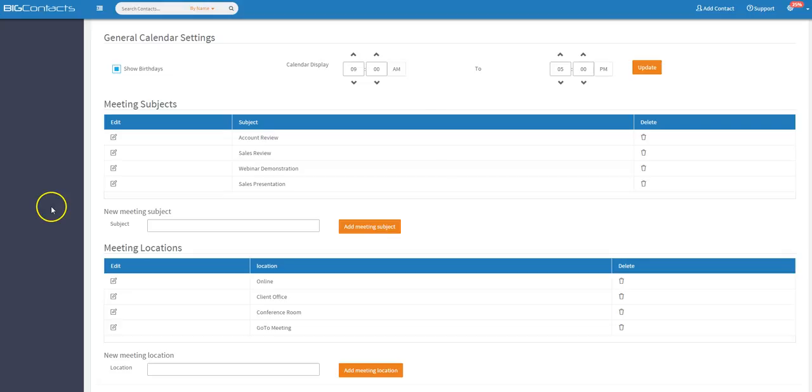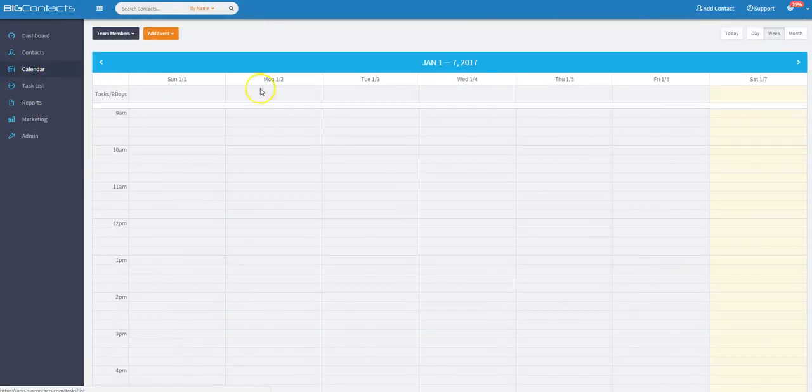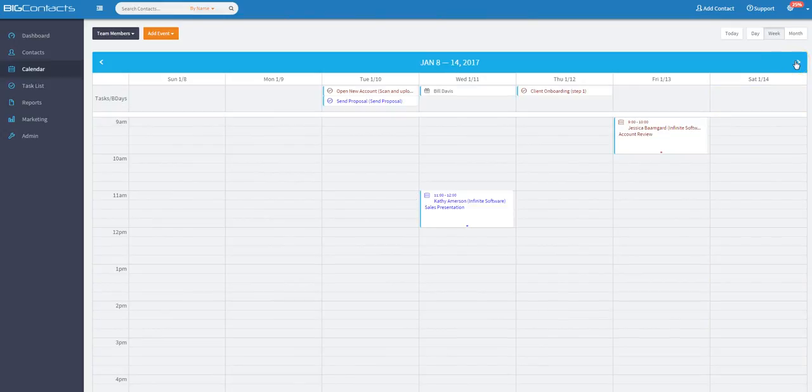So now that we have the calendar settings in place, let's look at a few of the different options for viewing the calendar. The team calendar displays three different types of information. Again, meetings, tasks, and birthdays here on the calendar. And here in the upper left-hand corner, you can choose any combination of team members to view on the calendar. And when you choose a team member, you'll see all of their tasks and meetings directly on the calendar.